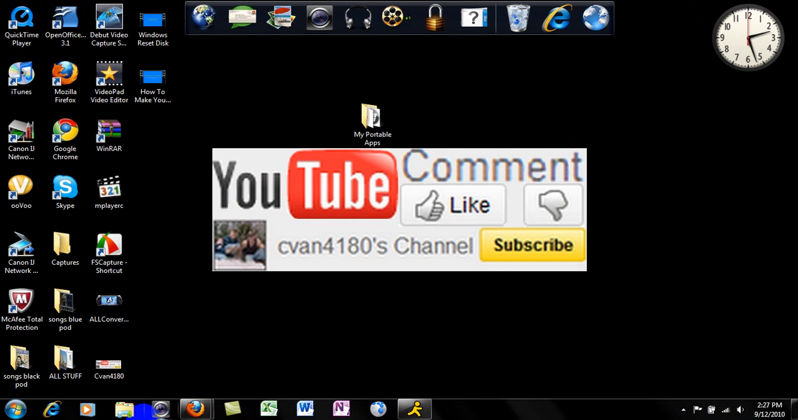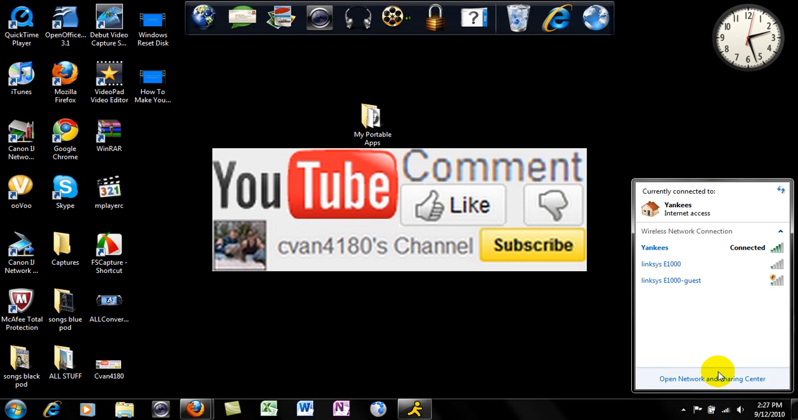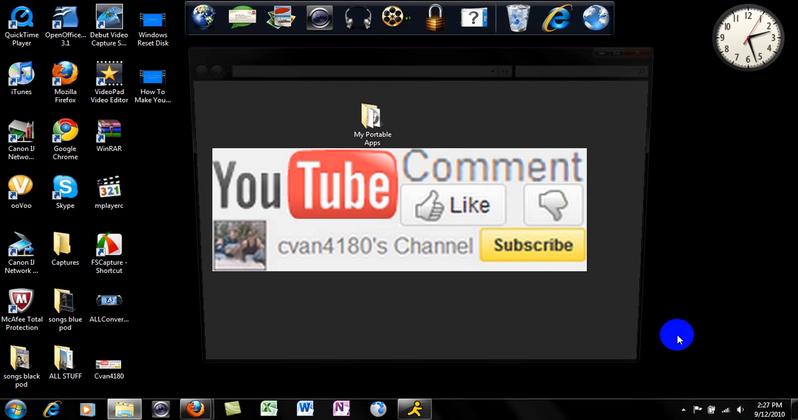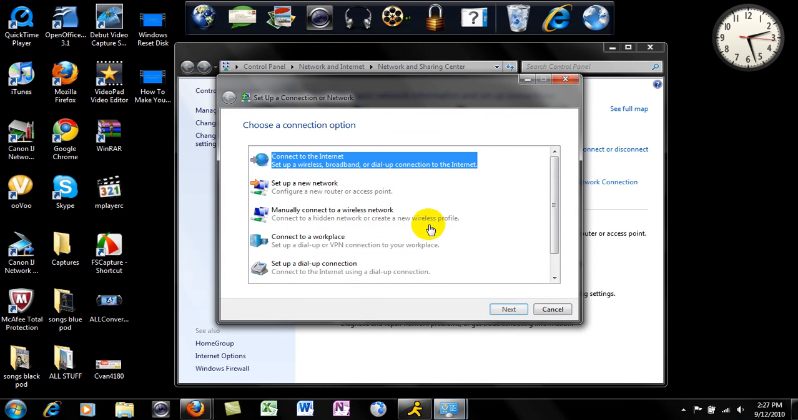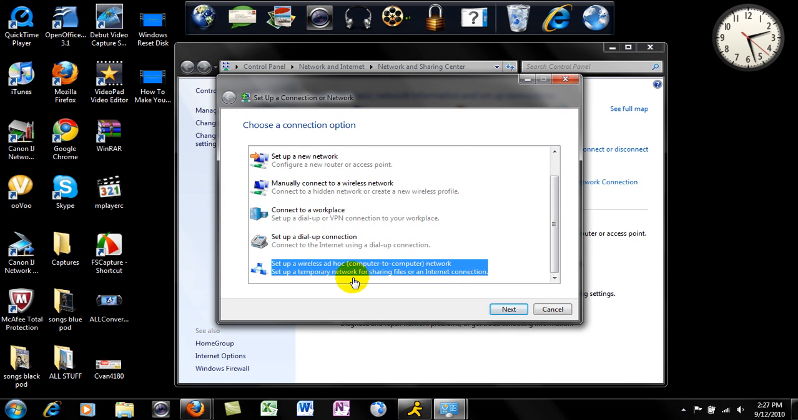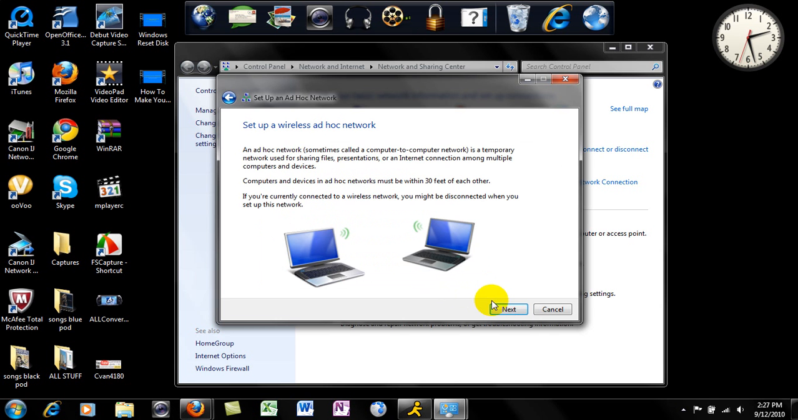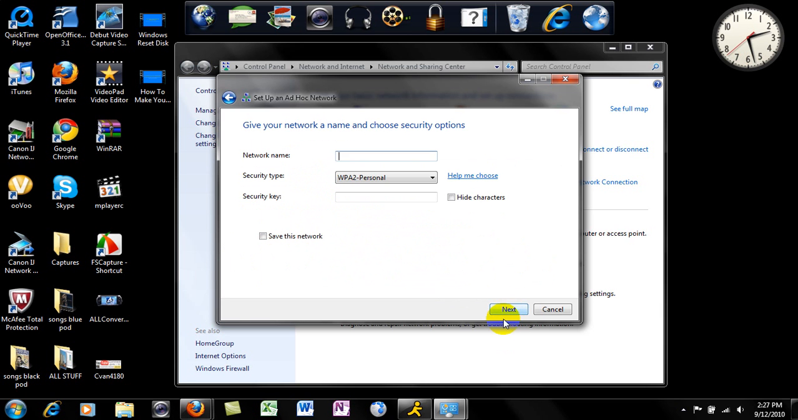Alright, and what you're going to want to do is, same method as before, open your Network and Sharing Center, and as soon as that opens, you're going to want to do Set up a new connection or network. Once that sets up, scroll down to a wireless ad hoc network, which is for computer-to-computer access, but you can use this as an internet connection. So you tell it next. Now you can communicate across the network.